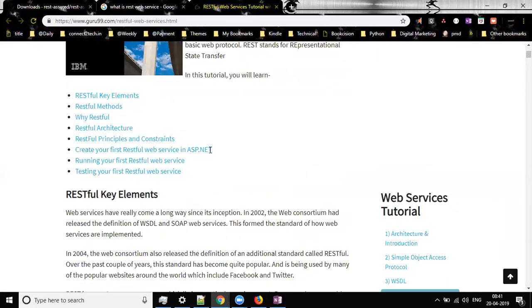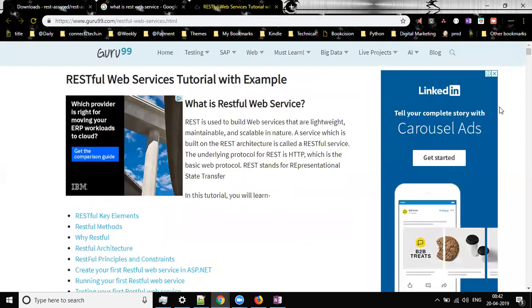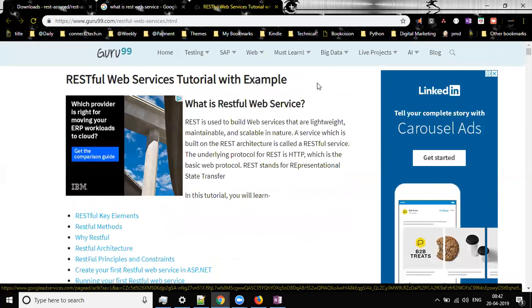So this is at Guru99. Feel free to read from here. In the coming week, maybe I'll try to put it on my website as well. But for now, we'll look at it from this website. So, what are RESTful web services? REST is used to build web services that are lightweight, maintainable, and scalable in nature. A service which is built on REST architecture is called a RESTful web service, right?